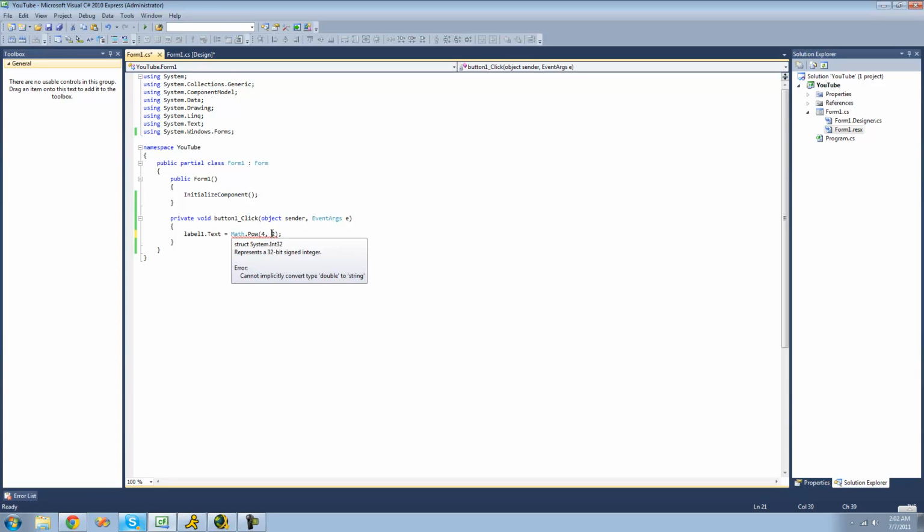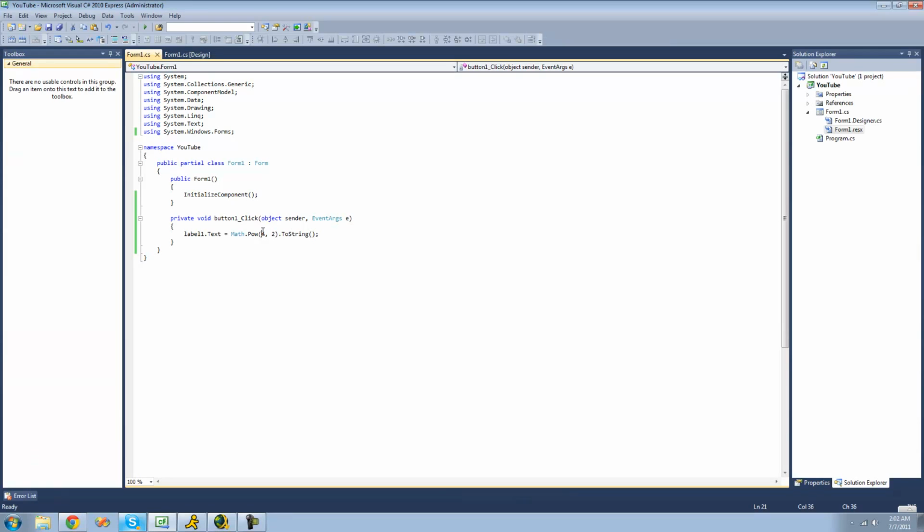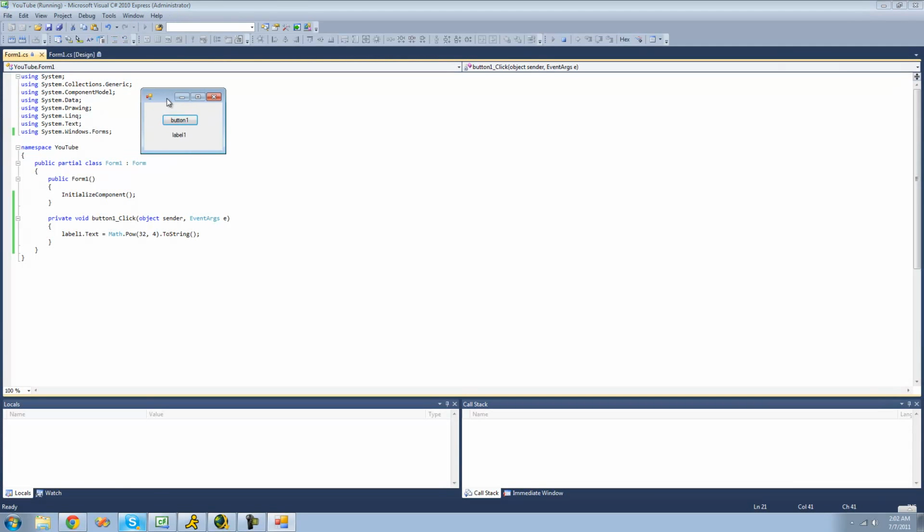And we just want to do 4 to the second power, or 4 squared, or whatever you want to call it. And we're just going to use the .ToString method here to convert it into a string so that we can set it as label1's text. And we should get 16, since 4 squared is 16. Yep. And you can put any numbers here, if you want to do 32 to the 4th power, you could do that as well. You should get some crazy number. Yep.